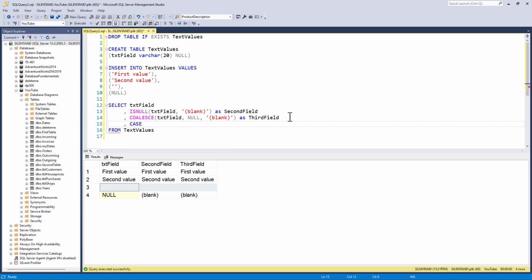We can use case. So case is like an if function in other languages. So I say, if something happens to be true, then give me this output. If something else happens to be true, then give me this output, and so on. So I can say, have a look at text field. When it happens to be zero characters, then give me the output of blank.